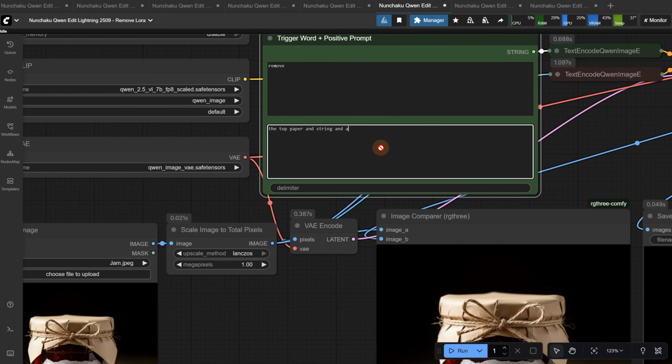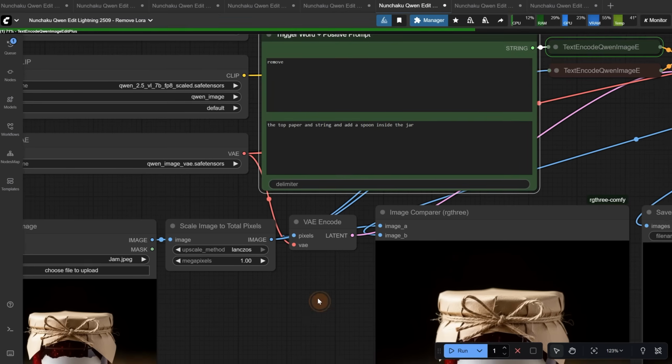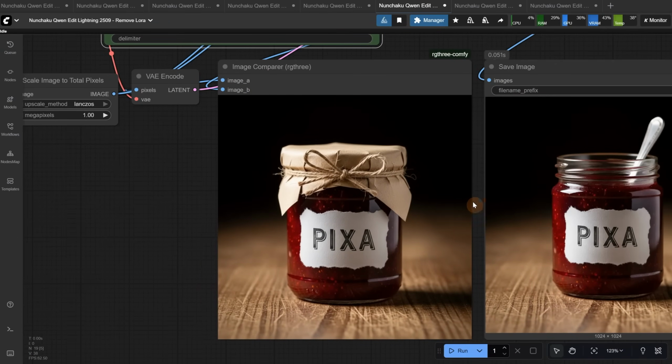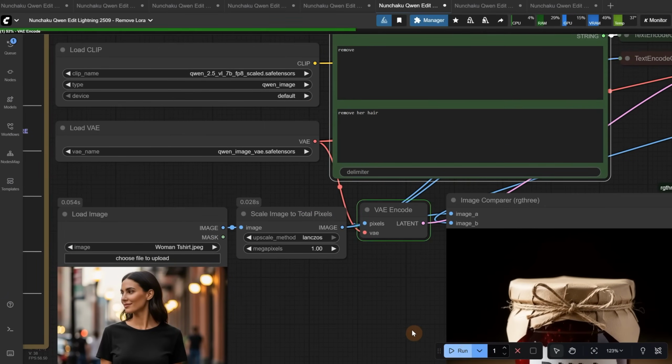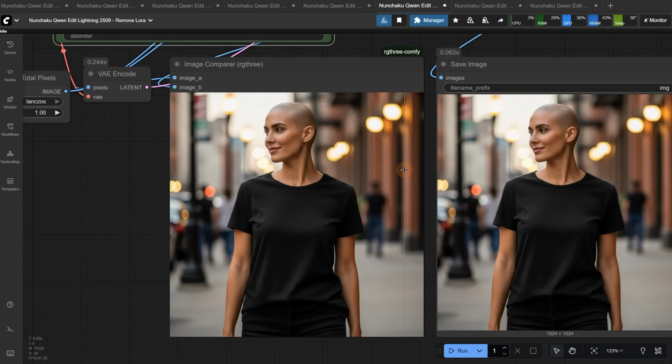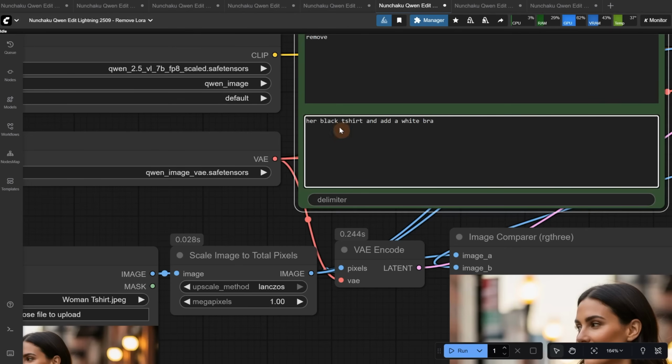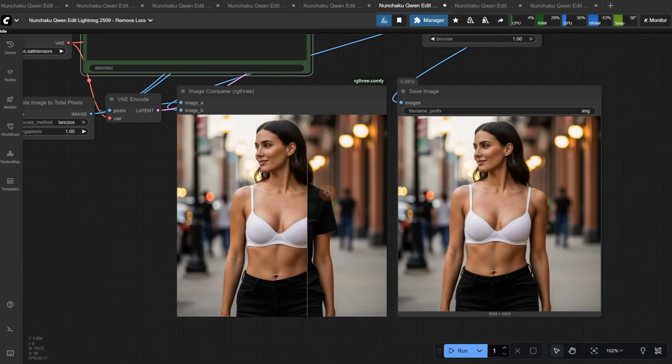Let's remove the top paper and string and add a spoon inside the jar, and the result looks pretty good and realistic. You can try it with all kinds of subjects. If I load this photo of a woman, I can remove her hair if I want, and now she's bald. Or I can remove her black t-shirt and add a white bra, and it still keeps the image consistent.